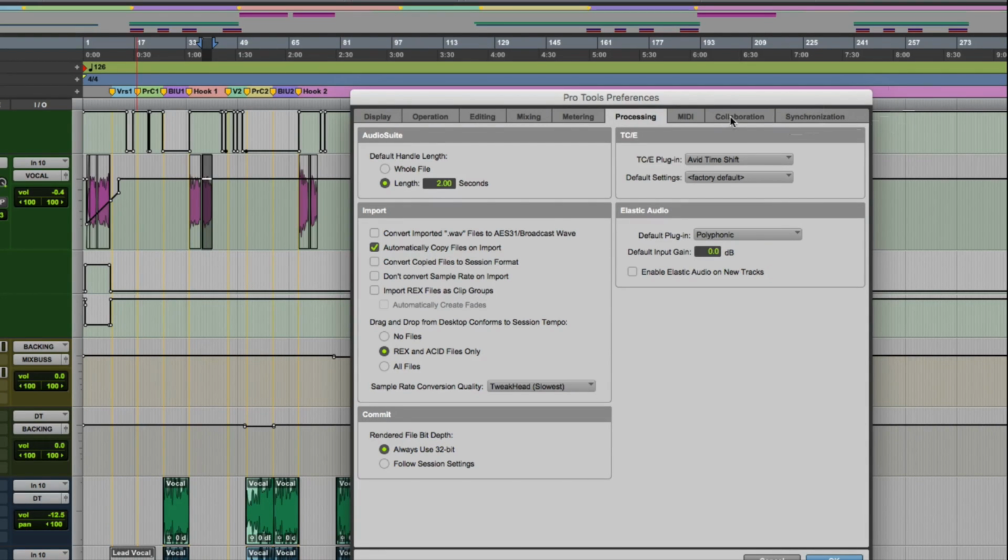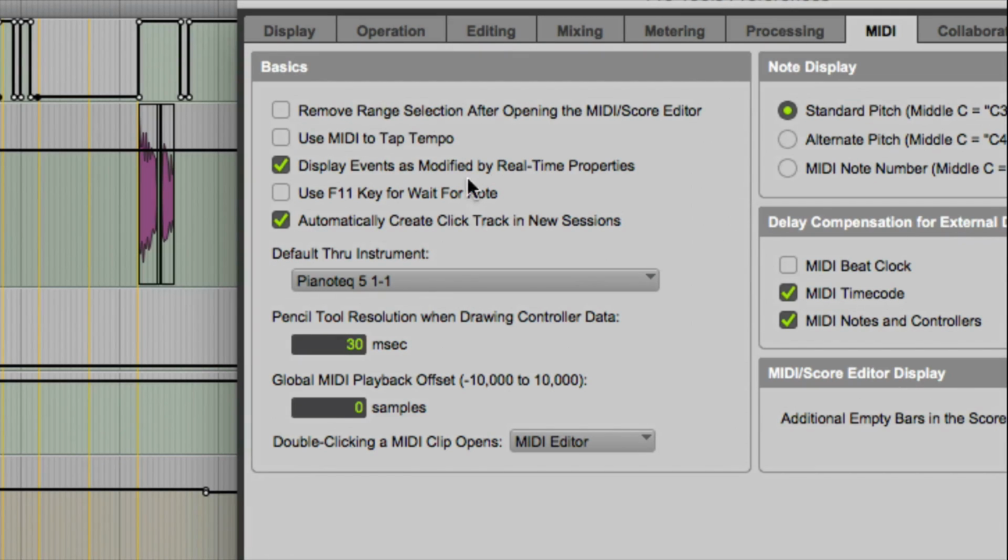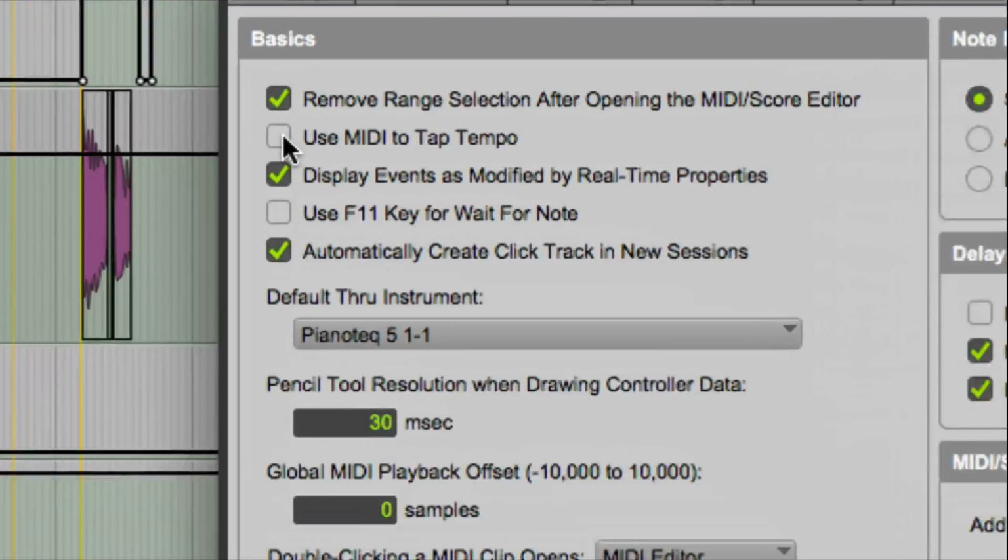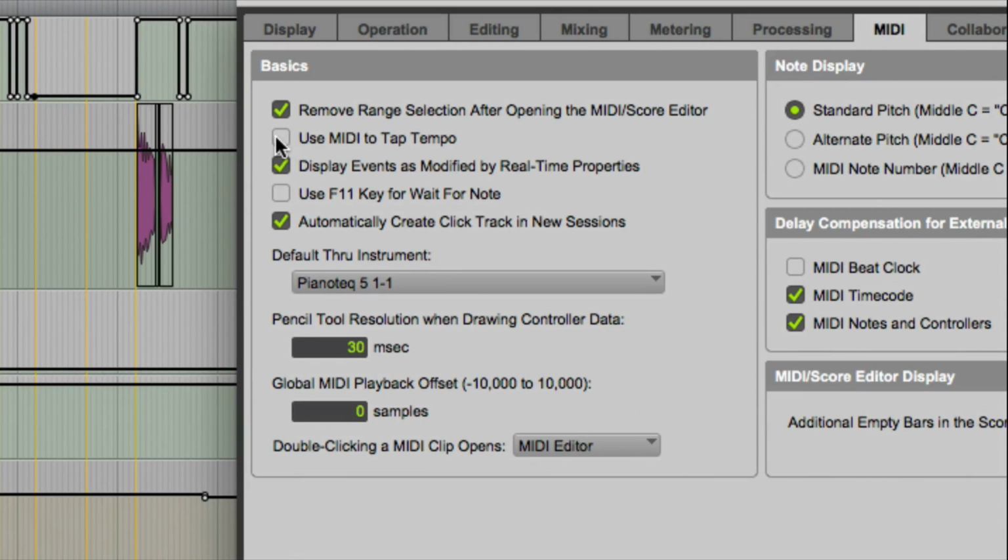Moving on to MIDI. With MIDI, there are a few things here which I like to always stick. One thing for sure is to remove range selection after opening the MIDI or score editor. So I don't want to have the range given here. I want to make my own range. So I would remove that. You could also use MIDI to tap the tempo of a song, which is a very useful feature. So any connected MIDI device can actually tap the tempo for you. I'm just going to leave it unticked for now, because if you keep playing something, you don't want things to mess up too much.